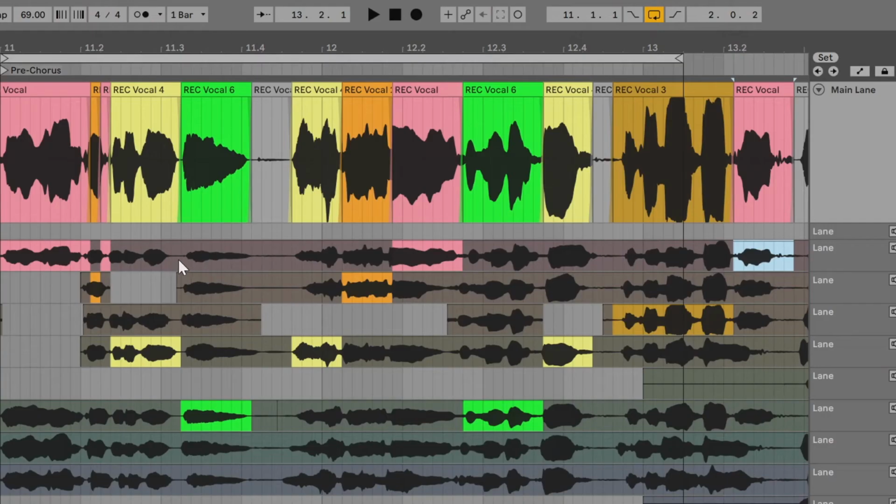There's also a secret swapping trick where you select the section you want to audition, then you hold Command on a Mac or Control on a PC, then you use your keyboard's up and down arrows to quickly swap takes. Notice how the takes are getting sent to the main lane as I'm pressing the arrow keys.